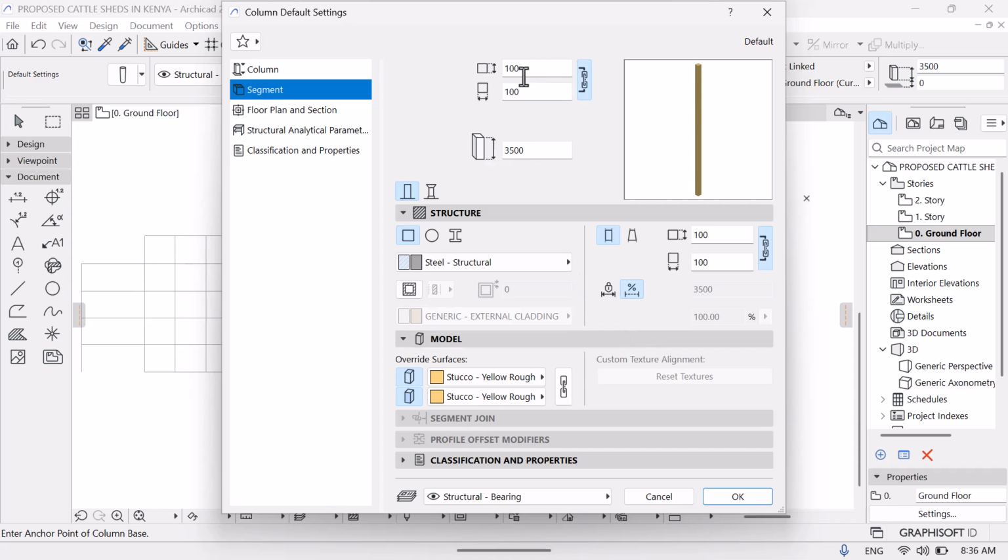These are the dimensions, the length and the width. This is 100 mm. I'll keep it that way. 100 mm is basically 4 inches. This is the height of the column. This is 3.5 meters, or that 500 millimeters. That's okay.